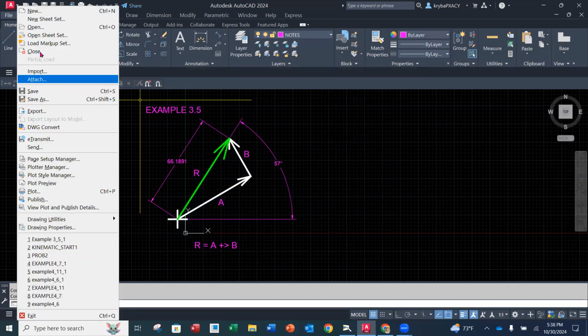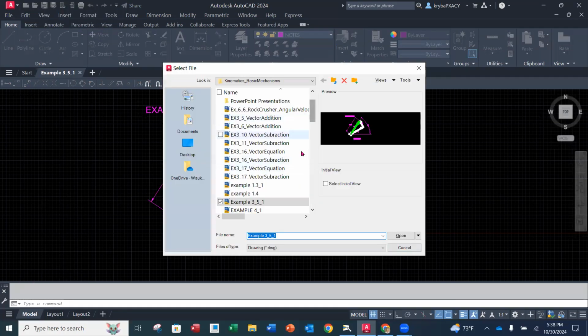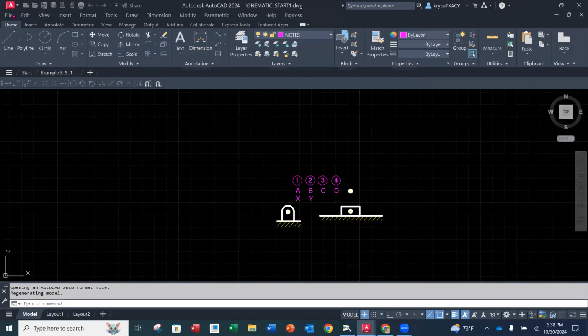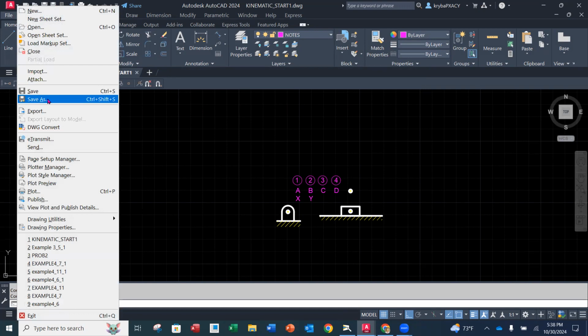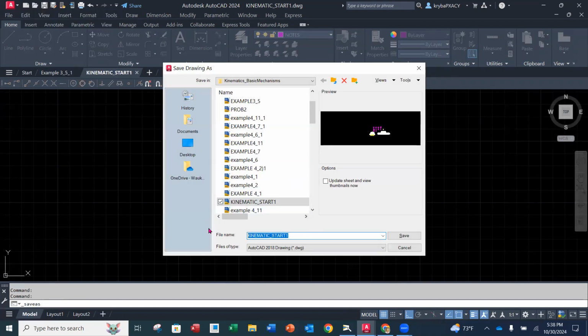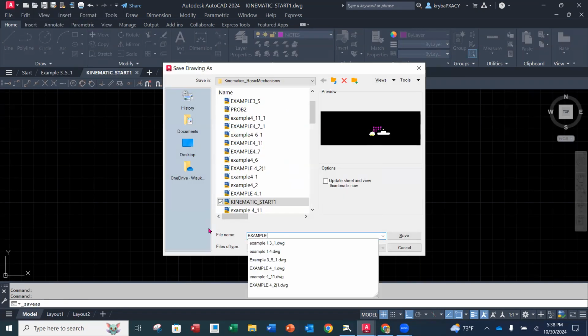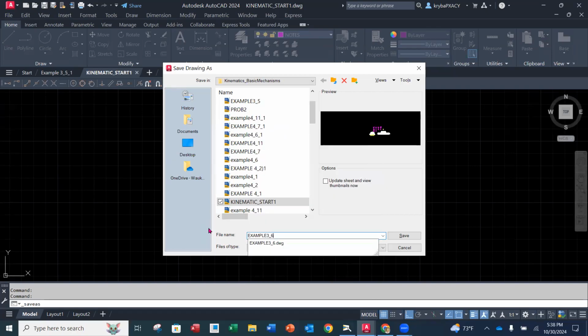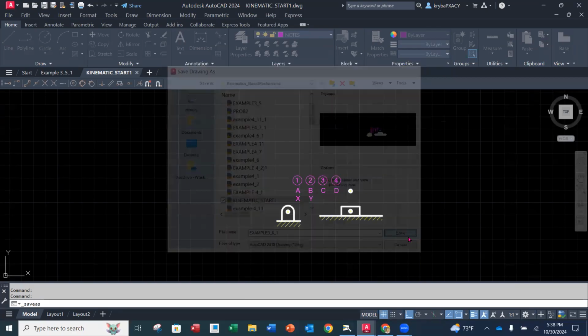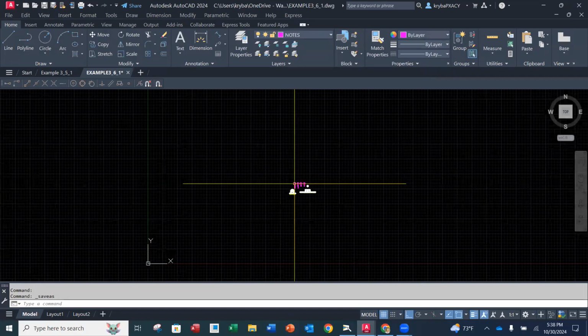Oopsie, I want to do open. Talking and trying to do something at the same time. Here's my start file. I like starting over fresh and then just adjusting as I need to. And I'm going to do a save as right away. This is going to be example 3_6. There we go.